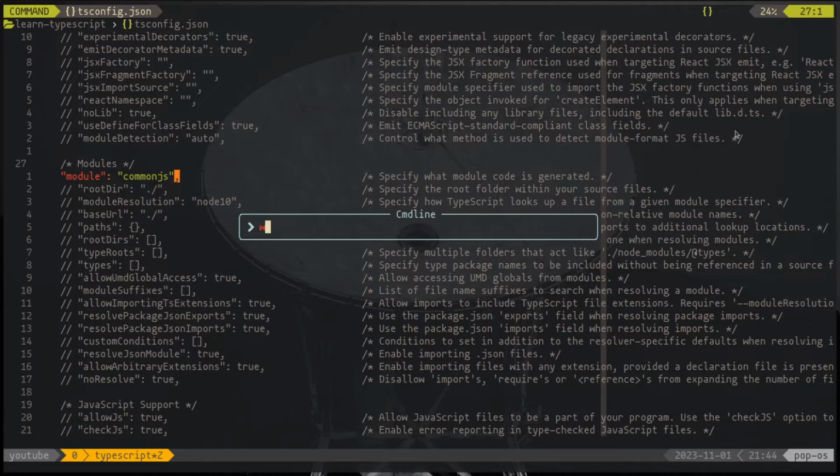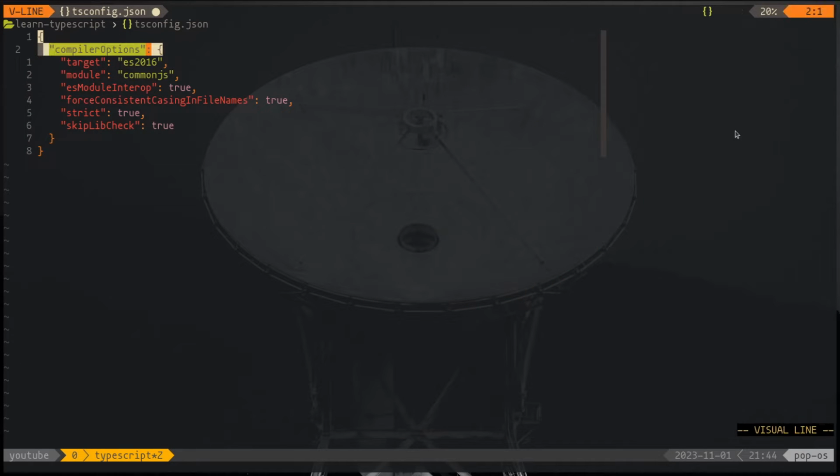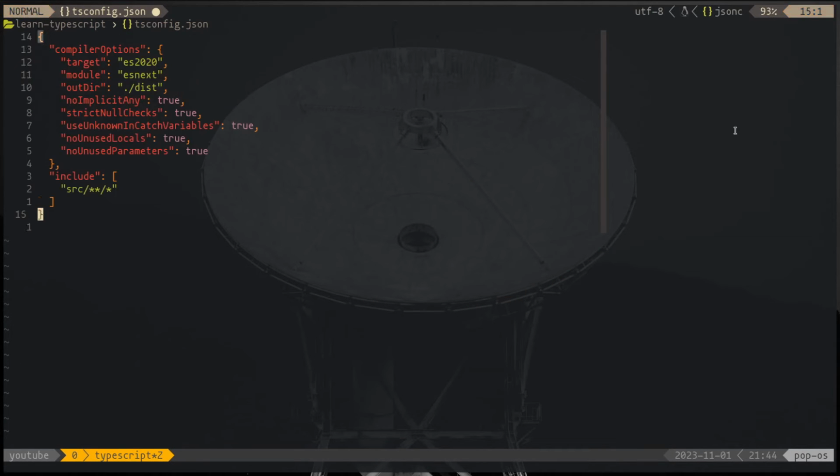So let's just go in here. I'm going to simply put in the configuration that I would use, and I'll explain all of these different items. So the first thing that I want to point out is that we've got the target.